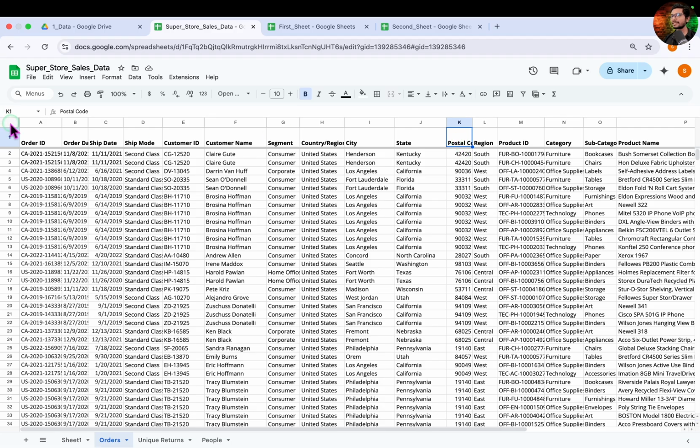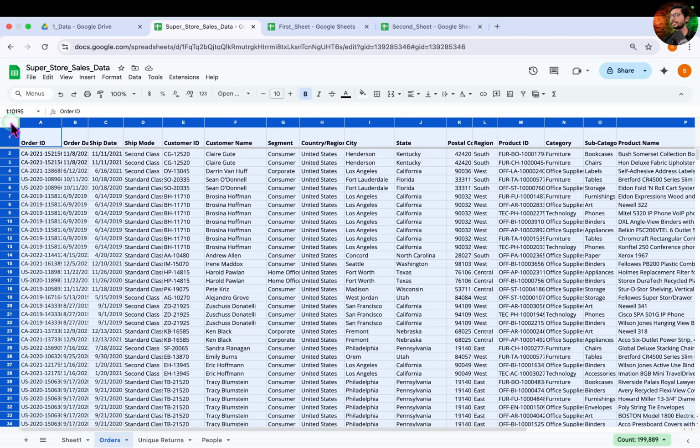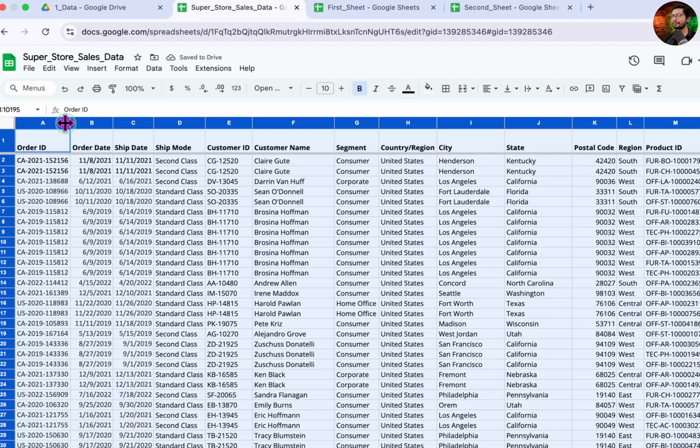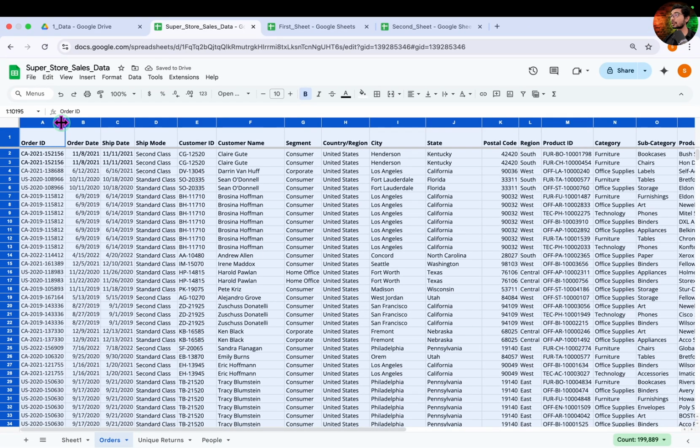Again, select the complete sheet by clicking on this rectangle and hover over the border between column A and column B. When you see this resize cursor, double click on it and boom, the column width adjusts automatically to fit the text perfectly. So this is how you deal with the basic aesthetics of your Google Sheets.